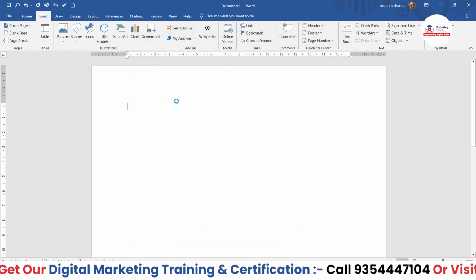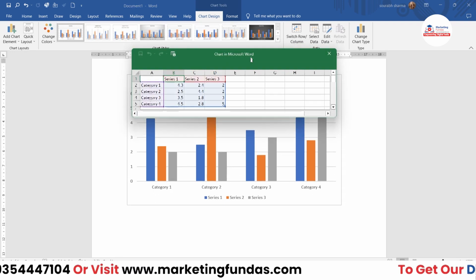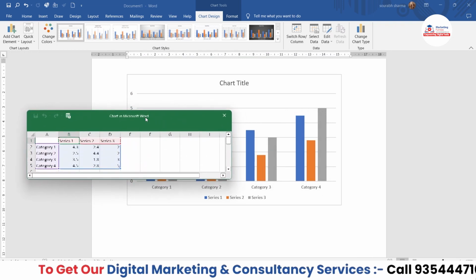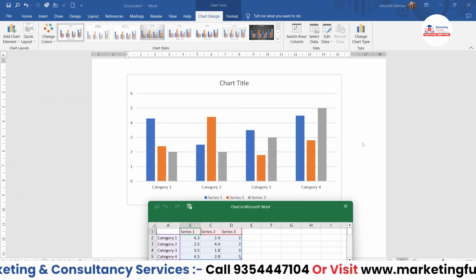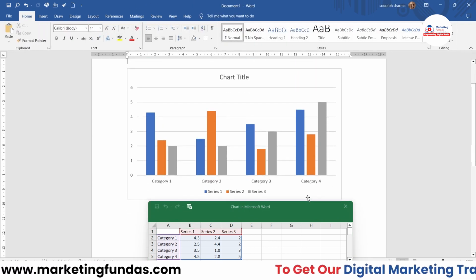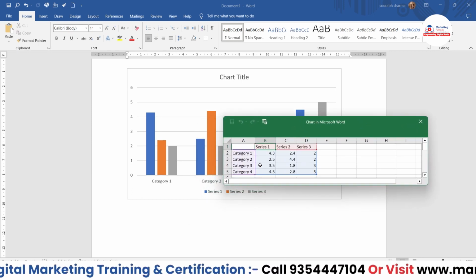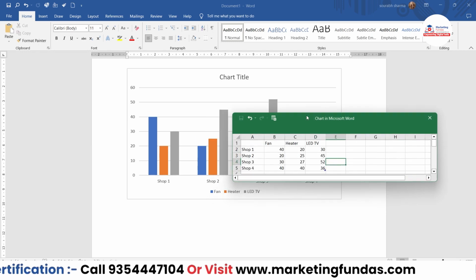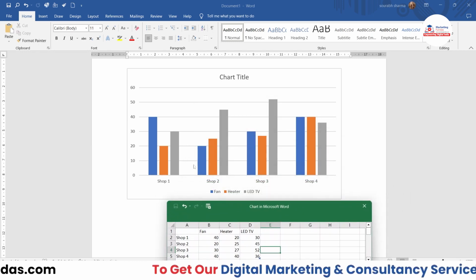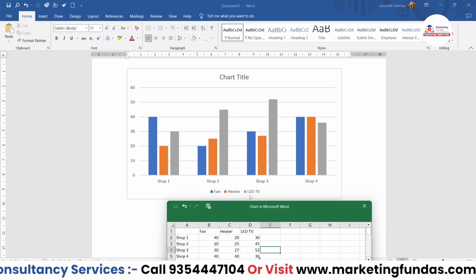Now once the chart appears, you will be able to see a small Excel window as well. And why is the Excel window here? So that you can add the data which you want to show in your chart. You have to add the data in this small Excel window, right? Now let me just add the data. Let me pause the video. Now as you can see, I have added the dummy data here. I do have 4 stores: shop 1, shop 2, shop 3 and shop 4. And I have added the appliances: fan, heater and LED TV.